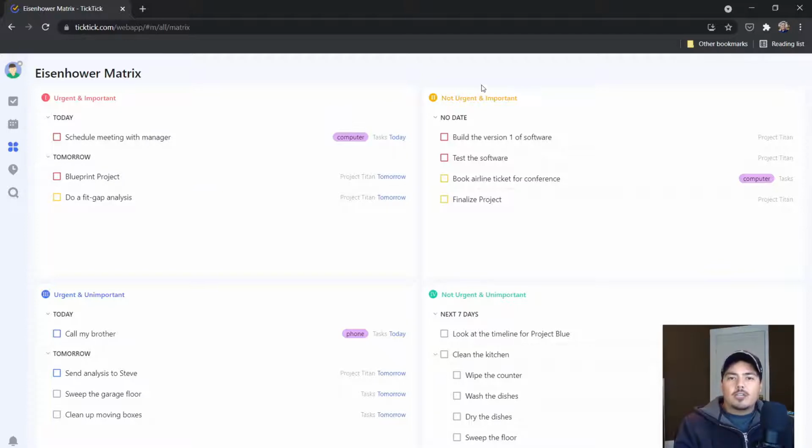The second quadrant is on the upper right side. It's called not urgent and important. So these are things that we have set a high priority on, either a red or orange. But we either have no due date set, or the due date is far enough into the future that it's deemed not urgent. So we don't necessarily need to do it today or tomorrow, but we do have a high priority set on it, so it is important to us.